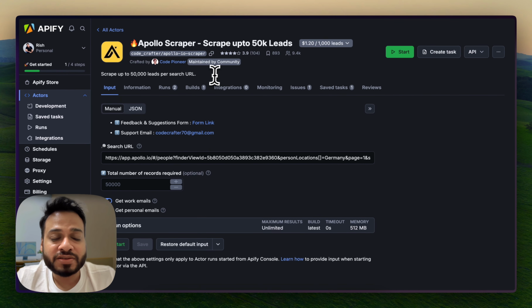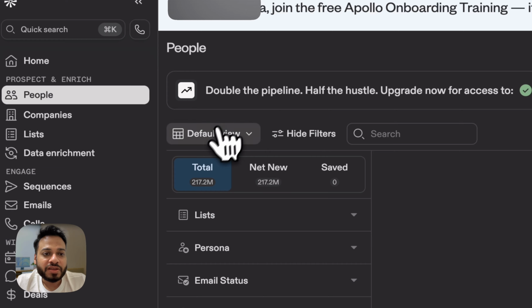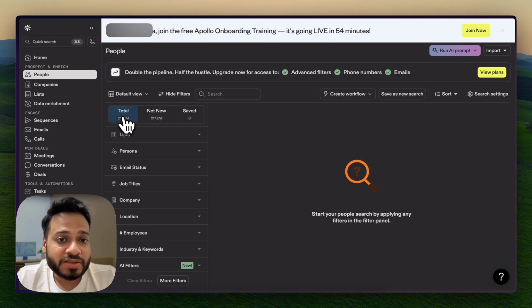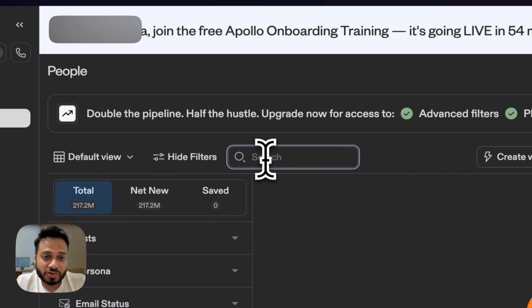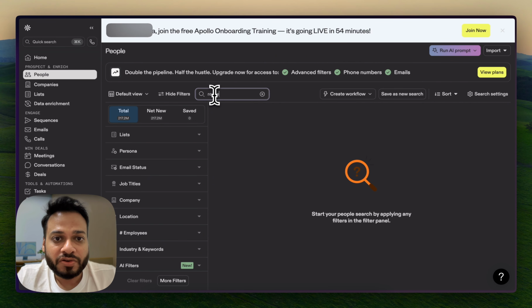A search URL is the URL that you'll input to this scraper by going to the actual Apollo account. So let's create a free account in Apollo and let's get inside it. Okay, so this is a free account, and if we go to people, you will see that Apollo has 2.17 million people listed inside their platform right now. Now we can't have all of this, but what we have to do is just search for what we are looking for. So let's say we are searching for real estate agents.